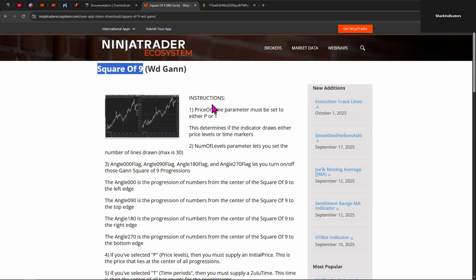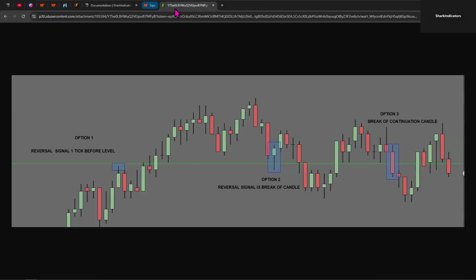So what we're going to do is substitute the pivot indicator, which NinjaTrader did make readable. Instead of this line being the Square of 9, it's going to be the pivots indicator. And here are the three types of bar patterns that are being looked for.